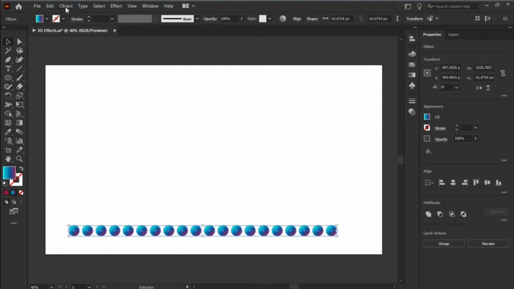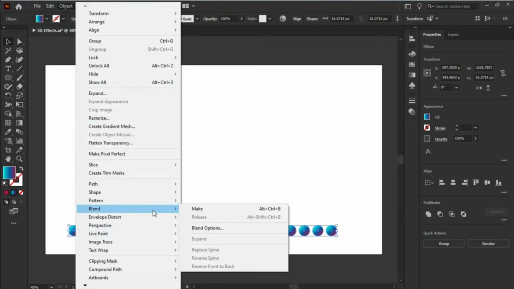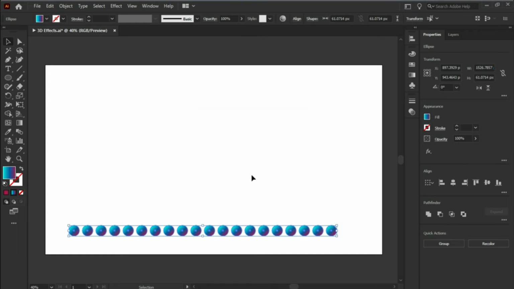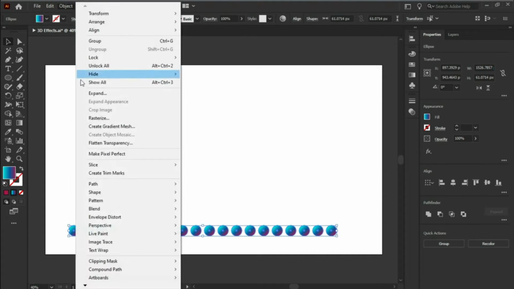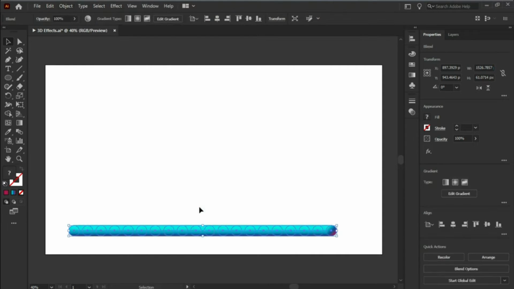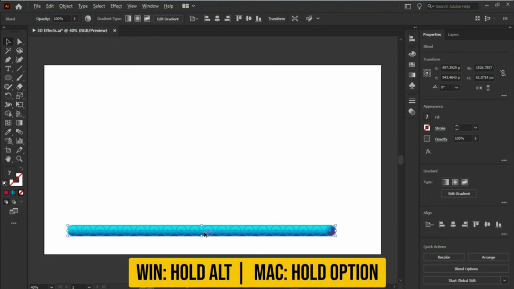Select all of those and then go to object blend options. It's normally on smooth color, change that to specified steps, just 50 for now, so we don't use up all the memory. And then go to object blend, make, and it will blend all those together, but you can still see those individuals in the blend. Duplicate that, hold down the Alt key.